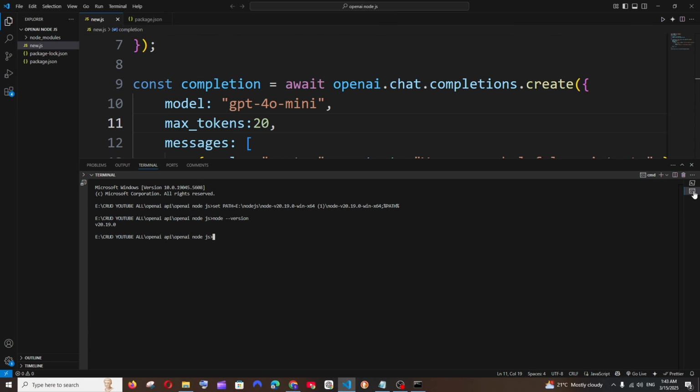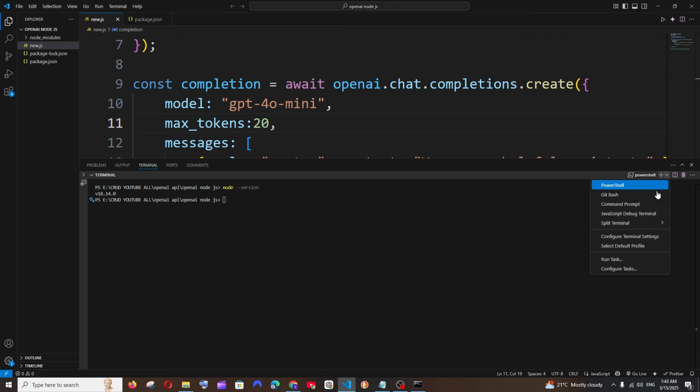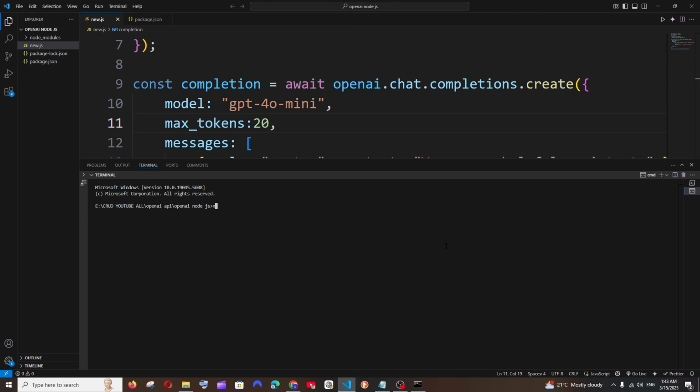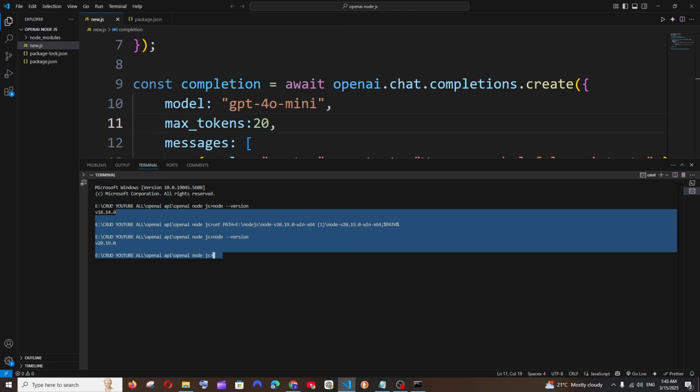If I close this now, for example, if I kill the terminal and open another command prompt, and if I run the command node --version again, I'll get 18. But if I paste this set path and again run node --version, I have 20. So without installing node, we are able to change the node version within our command prompt in Visual Studio Code.